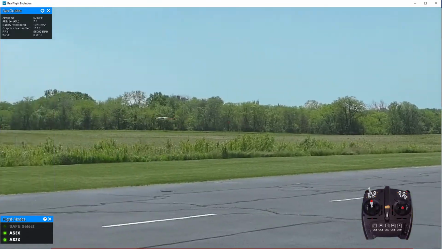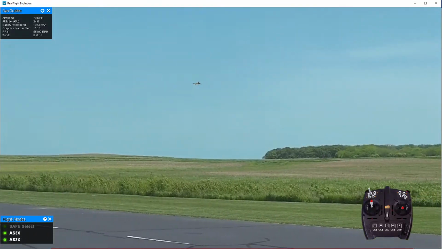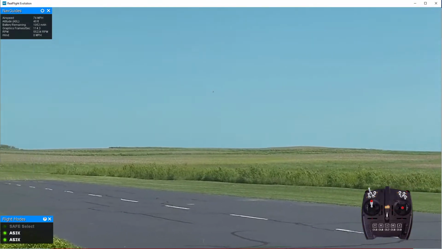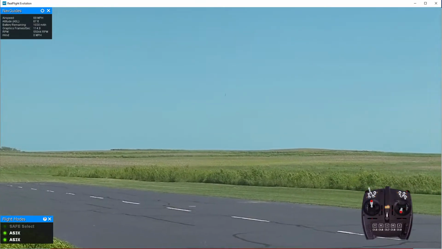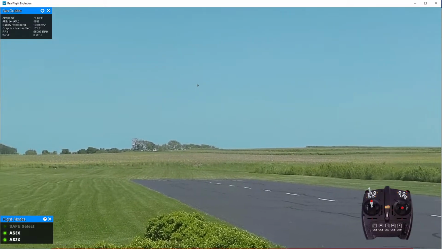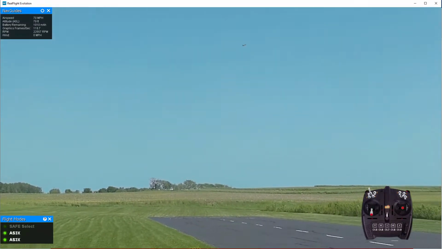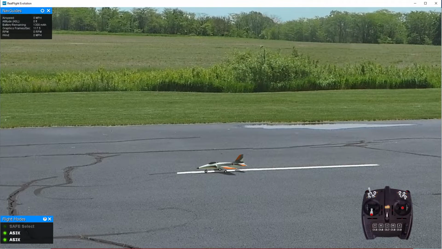If I put it in level flight and let it cruise along, I'll hit about 70 miles an hour, a little bit more, 72, 73, 74, 75, something like that. It's pretty quick. Let's see if we can make it faster. To do that, we'll edit the vehicle in the vehicle editor. Let's reset it to the ground for safety.